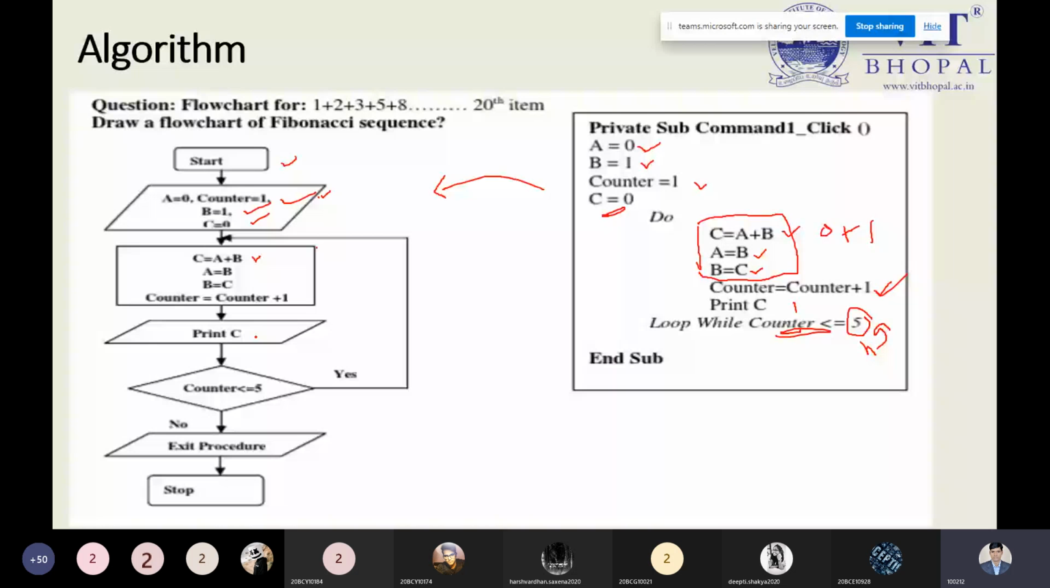And for the condition, true or false, we have the diamond box. If the condition is true, then we will go to this loop. When the condition is false, then we will jump to the exit procedure. So ultimately, the logic is in this part, the processing box.